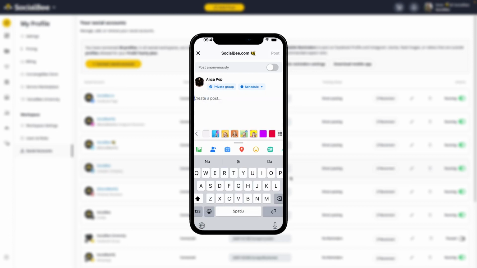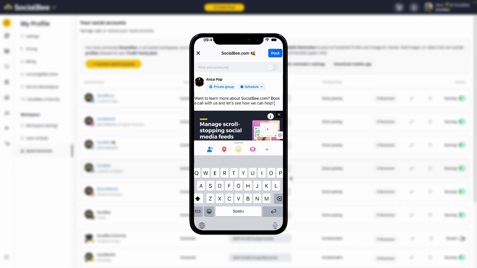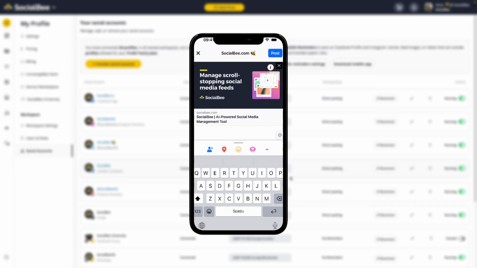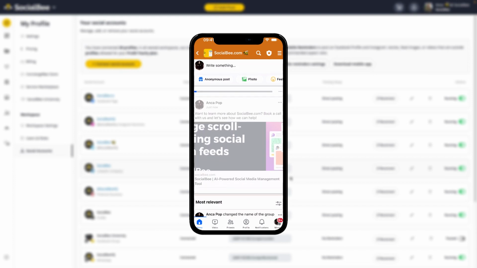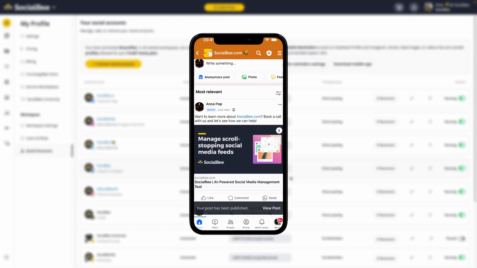The app will copy your caption to your clipboard and download the media file onto your phone, so that when you open your social network's app, you can create your content from scratch there, and you have everything ready to do so.